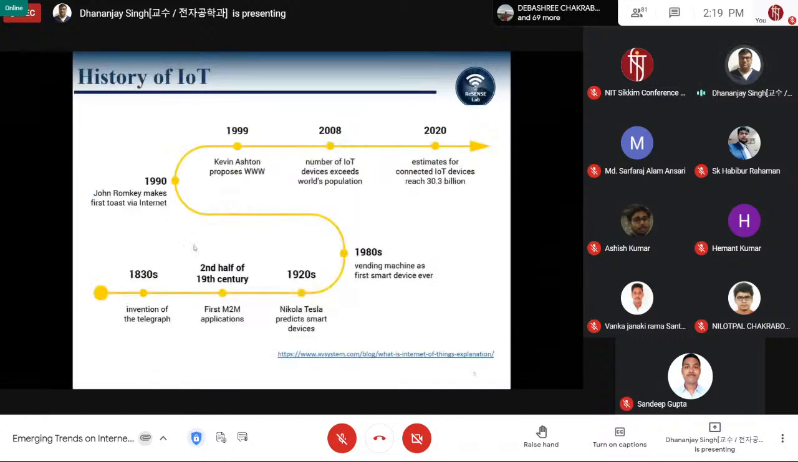This is the history of IoT technologies. You can think about 1930, when they first invented the telegraph, because everything communicates between networks, right? Information is transferred with the networks.